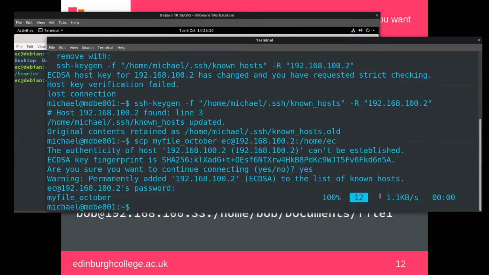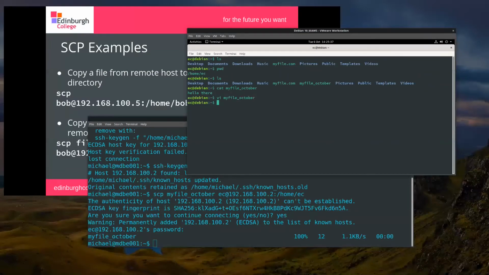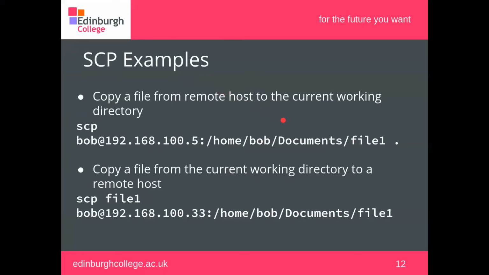If it was a big file, sometimes you see this slowly ticking away. So over here now on our server, if I do ls, you should see there's myfile_October. And if I cat myfile_October, we should see in there, it says hello there. All right. So there we go. The file has arrived from server to server. So hopefully that was a bit of troubleshooting in there as well. And hopefully that seems straightforward to everyone.